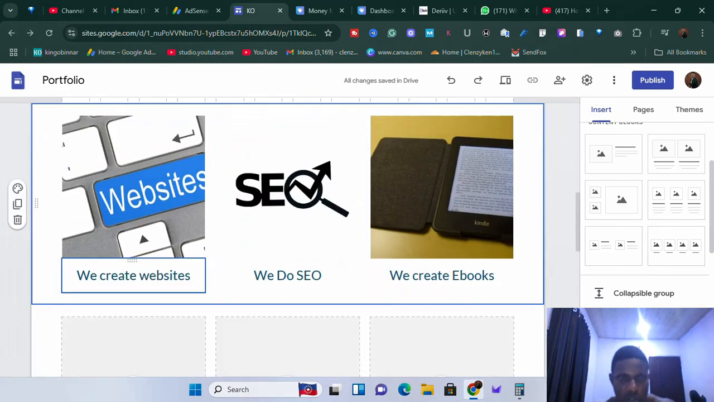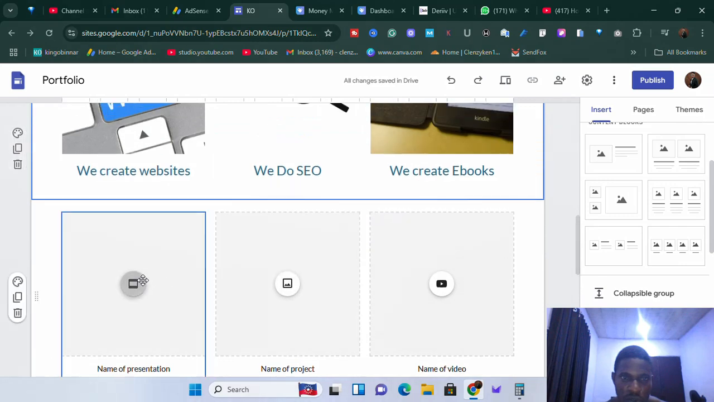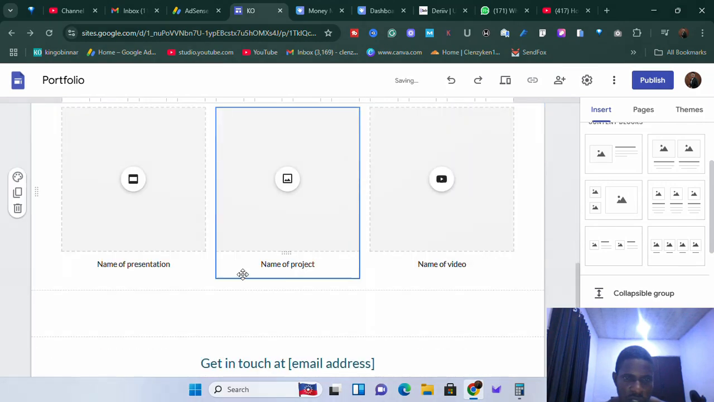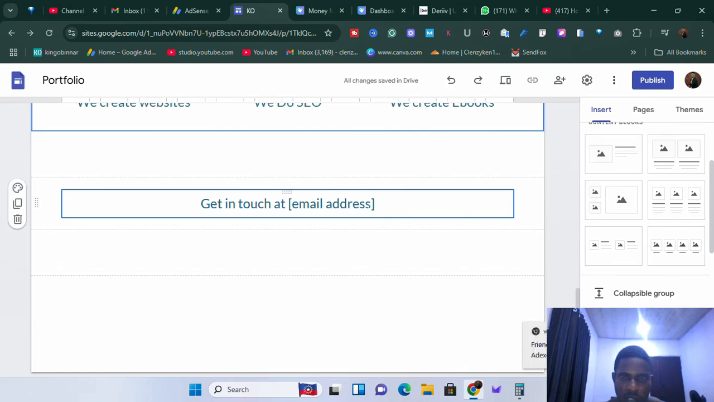So selected works, you can add as many selected works as possible. These 3 are okay for me, so I'm going to delete this section. I don't need it, and I'm going to delete this one. I don't need this. So right now we can add our email address, get in touch.